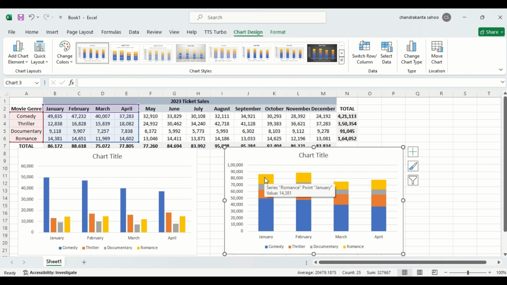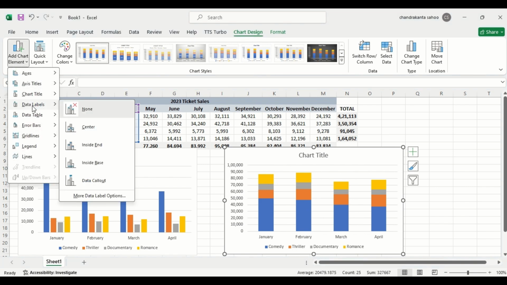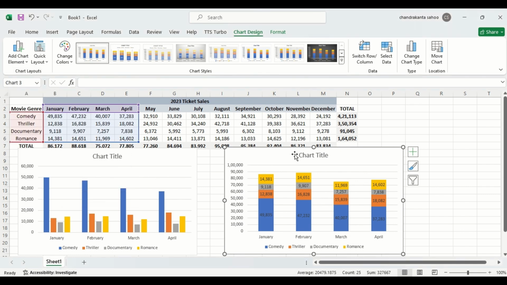So this provides the total picture in one go. For the month of January, we are getting the total ticket sales. It is around 88,000 if you see. Similarly, for the month of February, it is also 89,000. It is slightly more. Let us see what we can do. In chart design, we can add chart elements, data labels. You can see these are the individual data labels we are getting. This is what is happening.